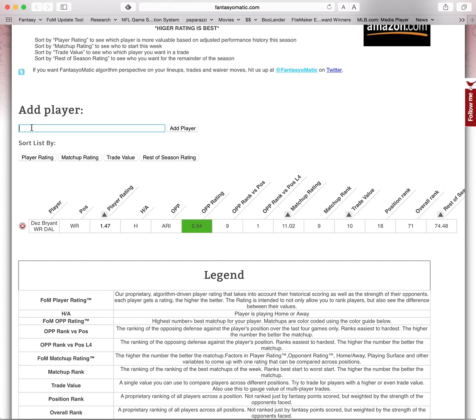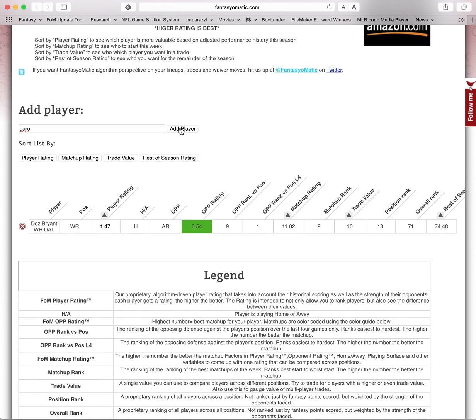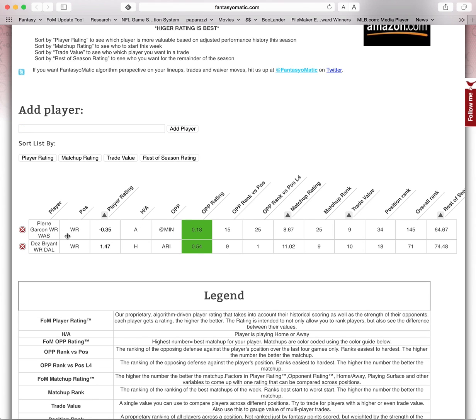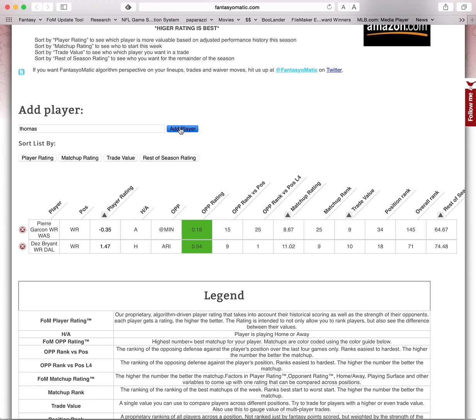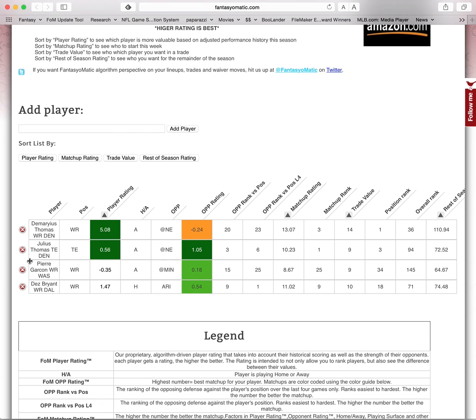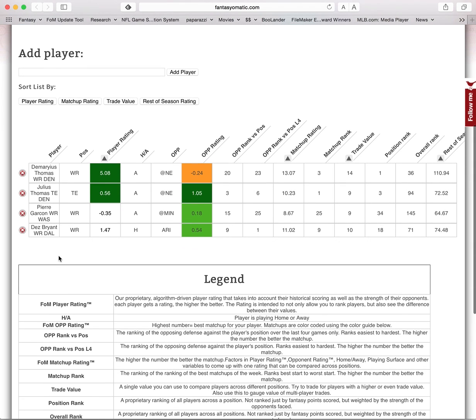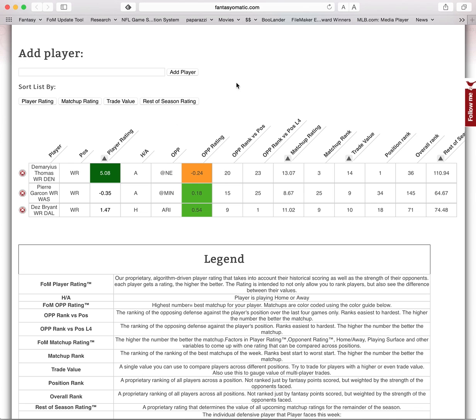I can also go in here and just do partial typing. Like, for example, I type in just GARC, I hit Add Player, and it goes and finds Pierre Garçon. I can also go in here. Notice I'll hit Thomas, and we get a couple of different Thomases. In this case, I'm just trying to compare wide receivers, so I'll go in here and click the red X. That removes the player from the list.